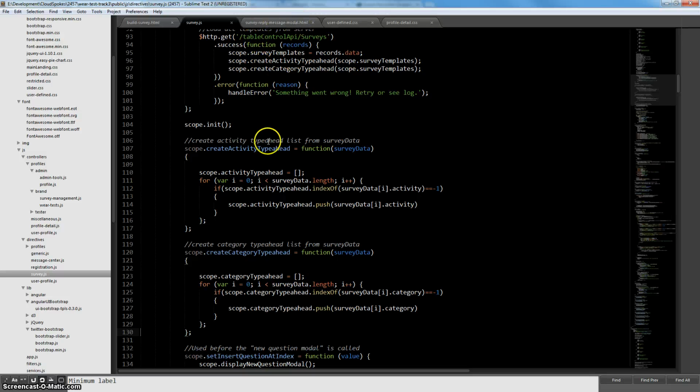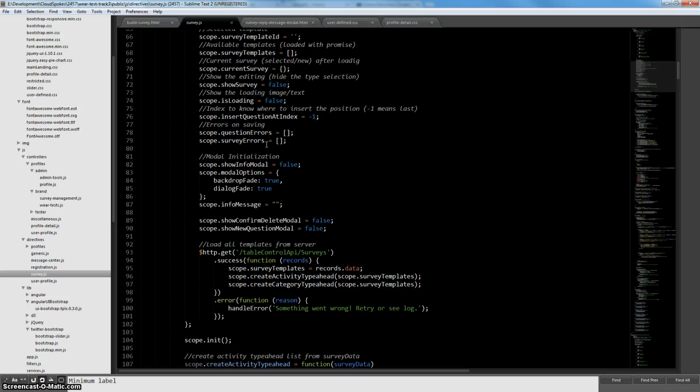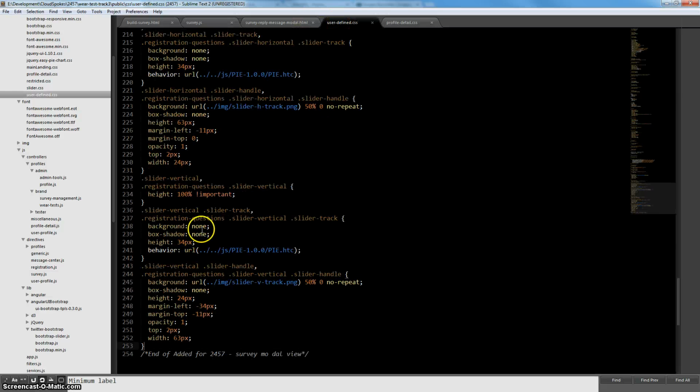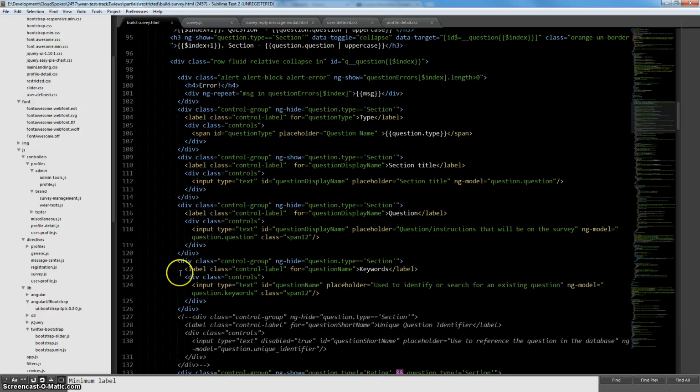But basically the only real code change was these things which are creating the typeahead array for those two input fields, and basically that's the only change in 2.4.5.8 challenge. In the actual JavaScript, everything else was in CSS user defined and in build survey in contained, and that is it.